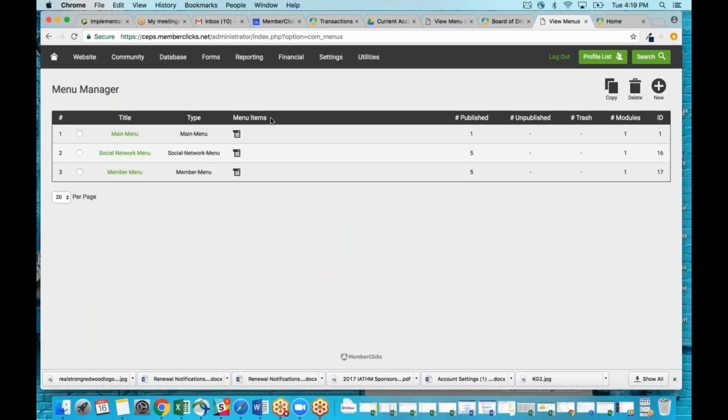Once I click that, it's going to give me 3 different menu options. Basically what the computer is asking me at this point is, what menu do you want to make an update to? What are you changing? Which menu? You do have 3: the main menu, the social network menu, and the member menu. The member menu is on the member landing page. We're going to look at that in our last training.